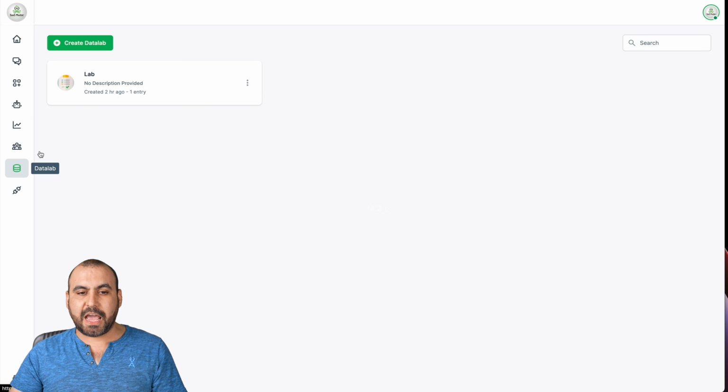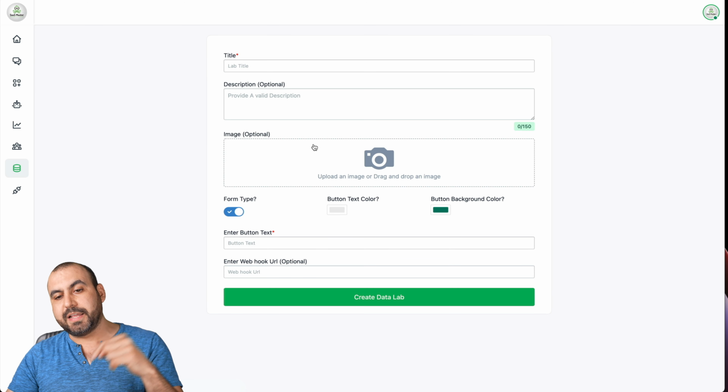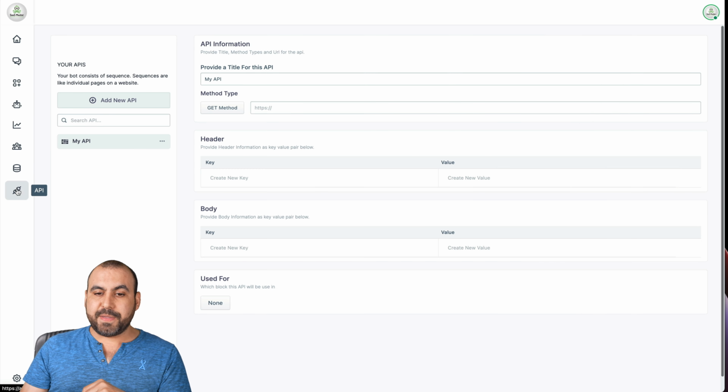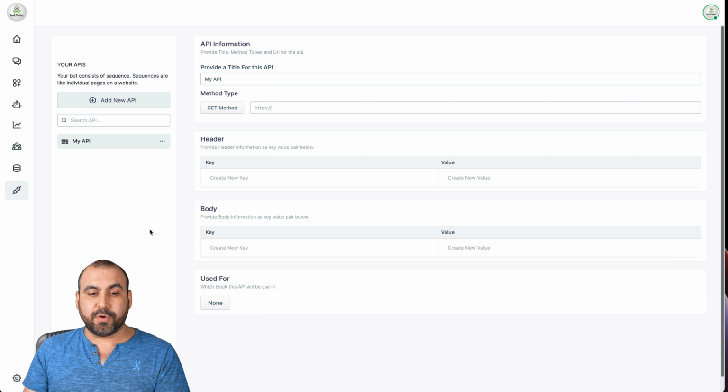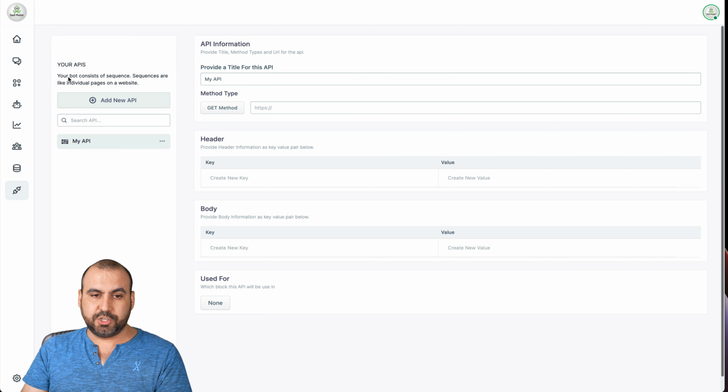There's also the data lab. If you want to create one of those, you can create a new data lab here. More information about it will be provided in the description and the direct support system for it. The API, if you want to go more advanced, you can create your own API systems here to obviously connect it with other automation systems that you want to use.